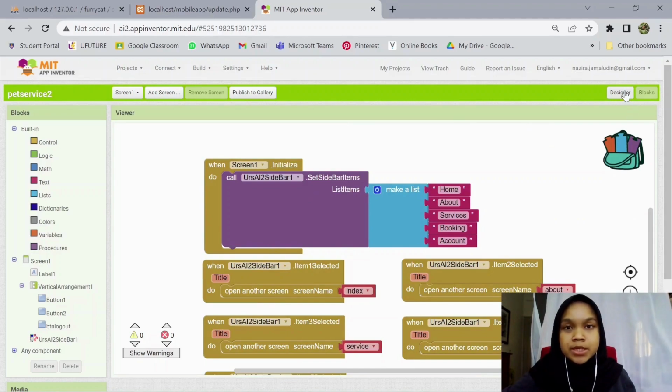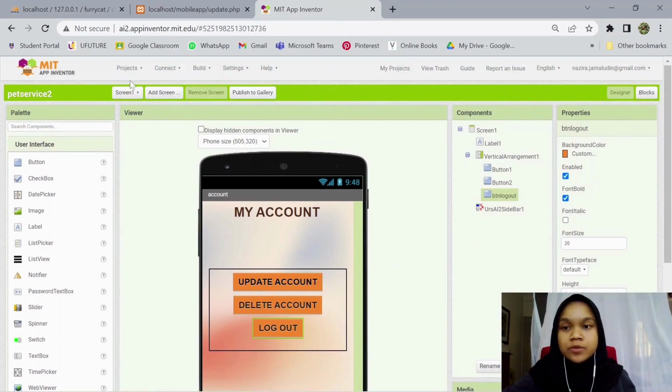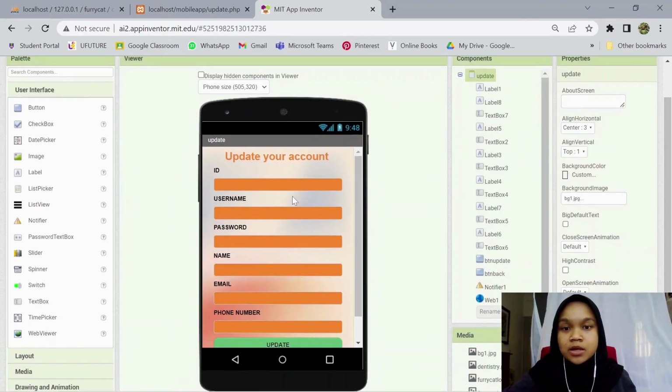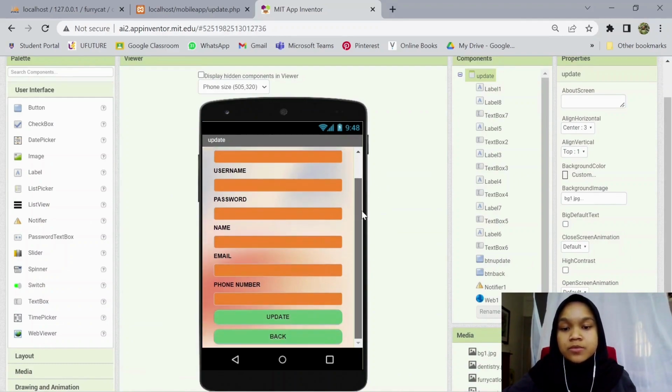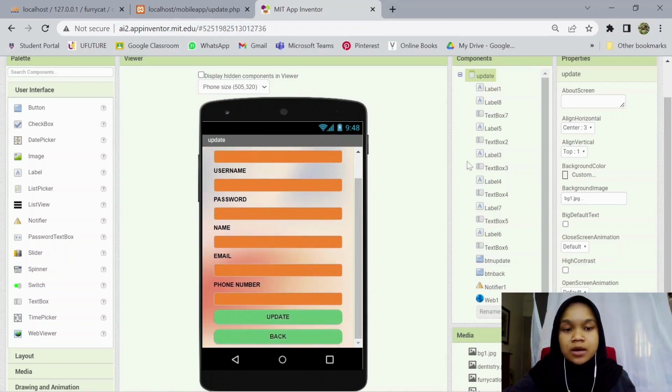I've explained it earlier. If you press the button update account, it will bring us to the update page, in which this is the update page. In this update page, the customer can update their username, password, name, email, and phone number. In this page, we have an update button and a back button, which will go to my account page. In this page we have also added notifier and web 1.